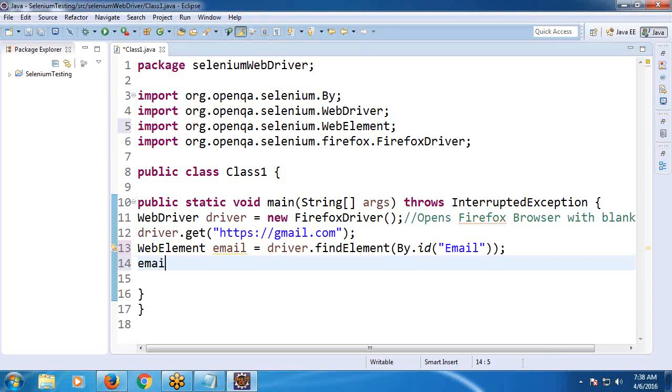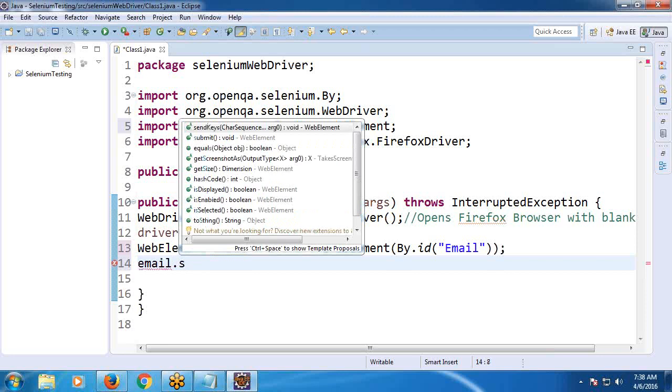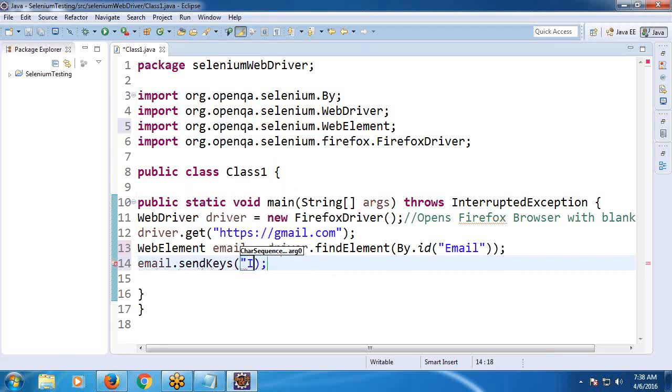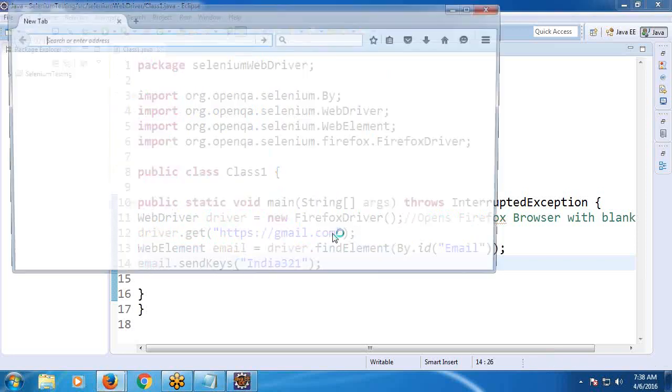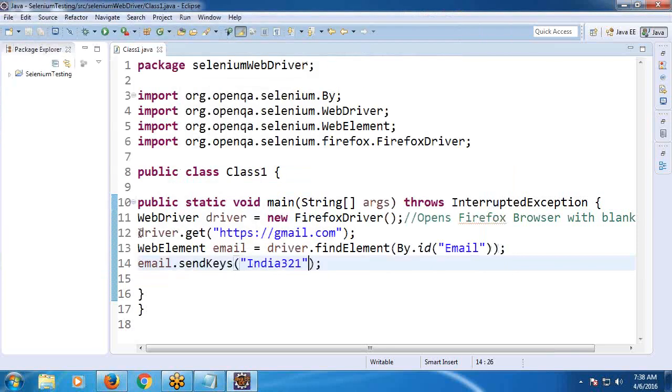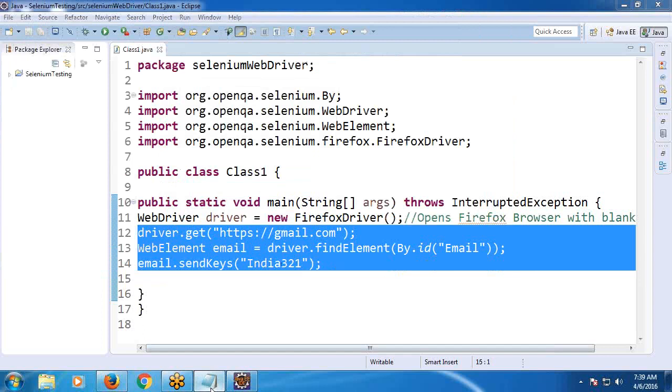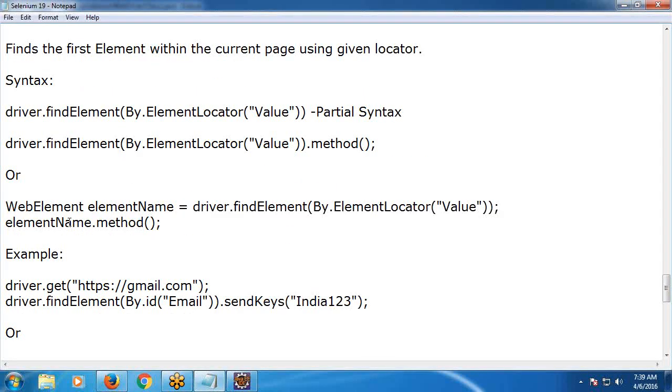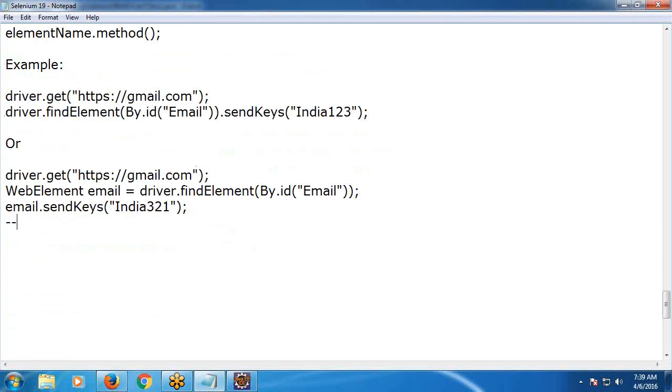Next, perform the operation on it. So email dot send keys of whatever the value. Suppose India 3 2 1. Close double quotes. Run the program. See, launching Gmail. Observe, entered India 3 2 1, na. Smita, are you following or any confusion? No, sir. It's clear. Okay, cool.